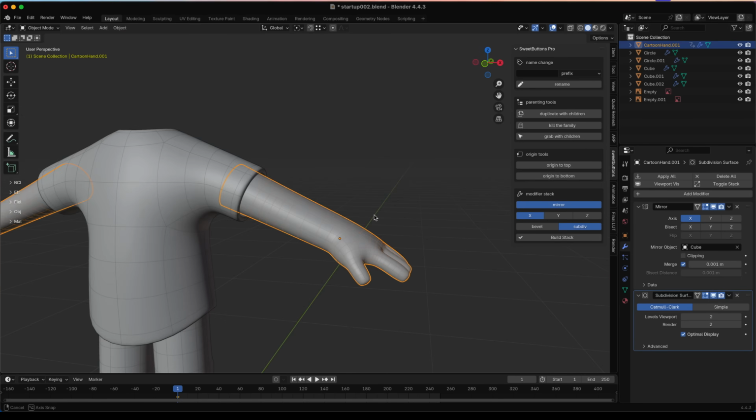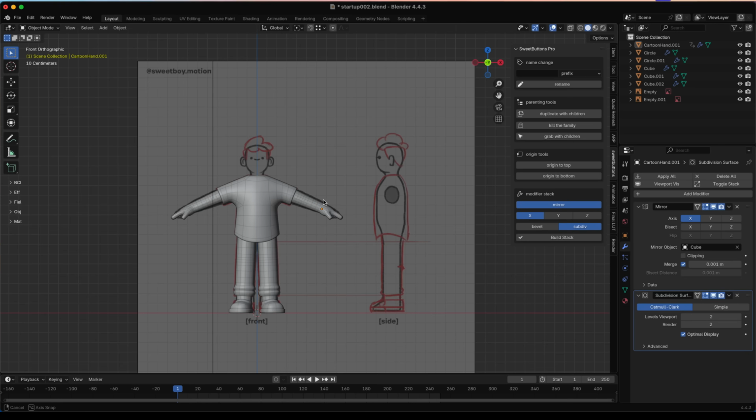I think that's enough overlap without going too much. I think that's about right. So now we're going to tackle the head.